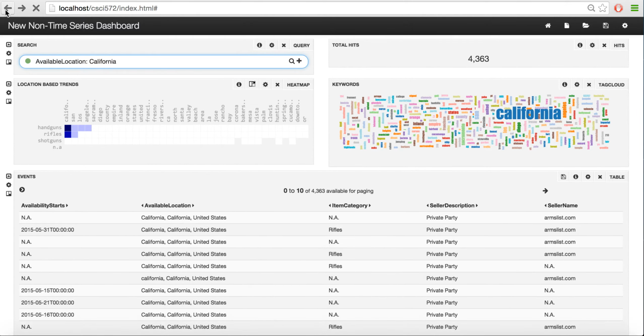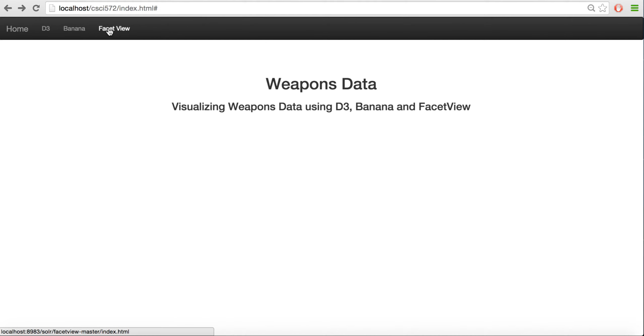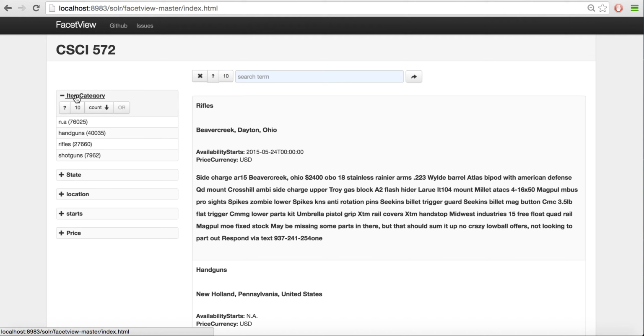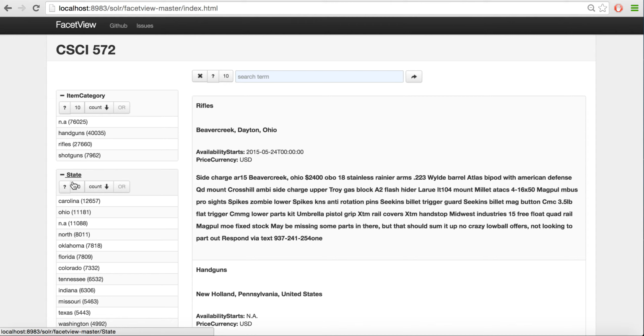Let's move on to our third visualization, which is facet view. So basically in facet view, we group the data corresponding to facets, that is certain keywords. For example, in our data set, we have taken item category, state and location as our facets. So you can see that there are groupings here done corresponding to each category.